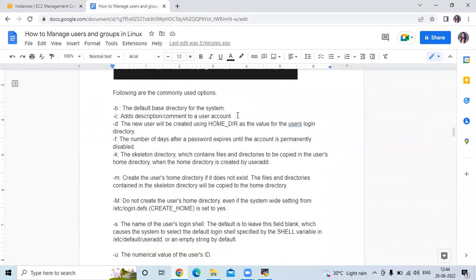Then -c means adds description or comments to a user account. Then -d means the new user will be created using home directory as the value for the user's login directory. Then -f means the number of days after password expire until the account is permanently disabled. Then -k means the skeleton directory which contains files and directories to be copied in the user's home directory when the home directory is created by useradd.